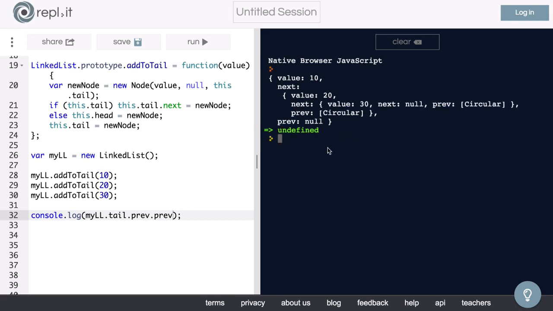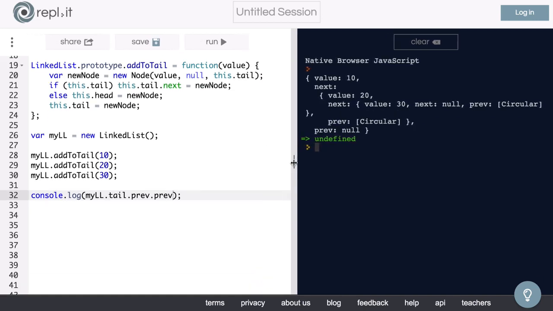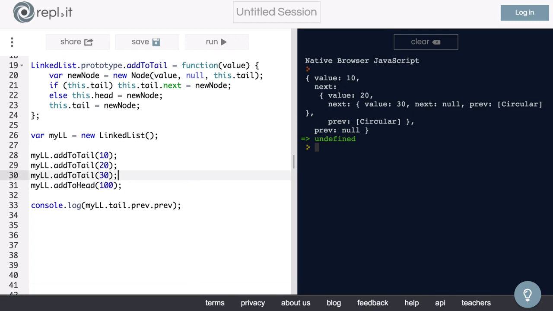Perfect. So what if we use both our add to tail method and our add to head method? Will they work together properly? Let's see. So under here, let's write myll.addToHead, and let's pass in a value of 100. So now we have added 3 nodes to the tail, and we have added 1 node to the head. So if we console.log out myll, we can see what we have.